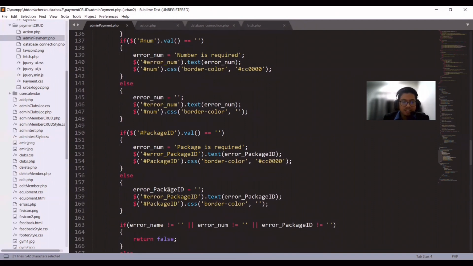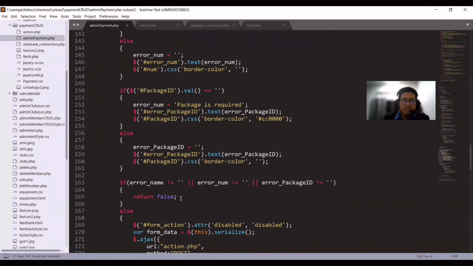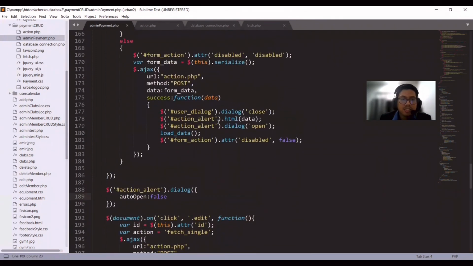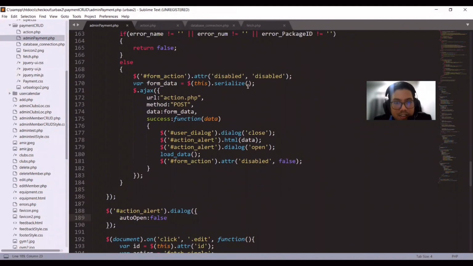So else error package ID, error package ID, text error package ID. So if error number and error name, error package ID or 0 is written false. And on this, else from action disable, and where the action.php. So ajax from the data it will go to the action.php.